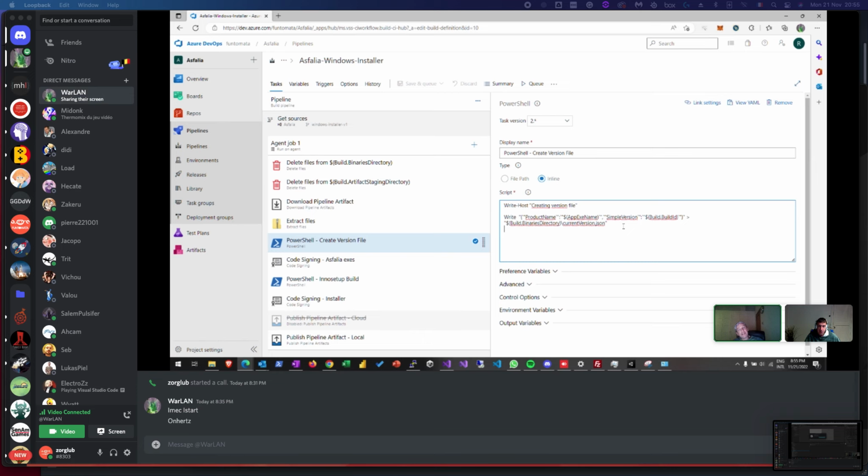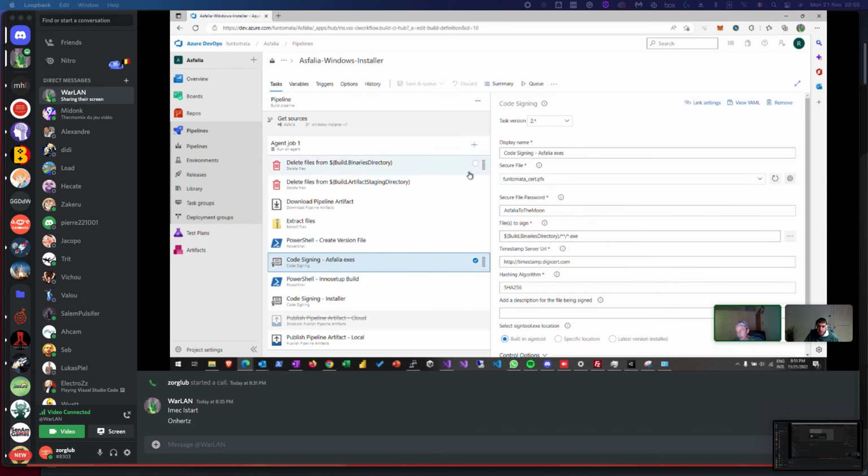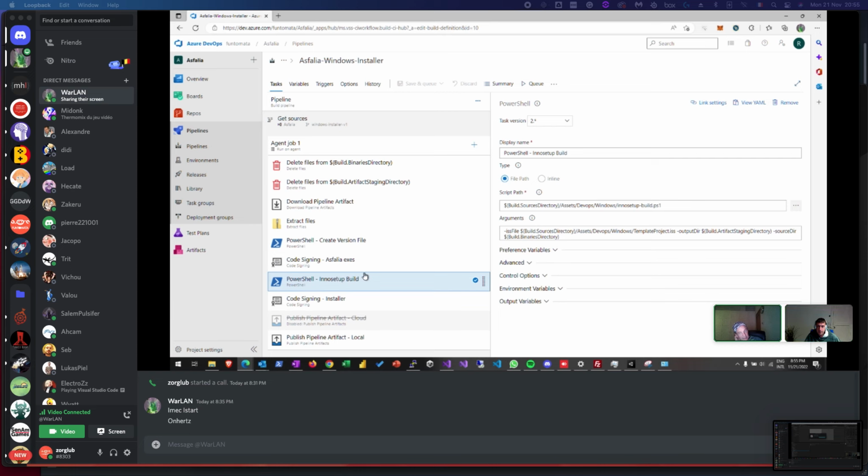Then we code sign it with your certificate. And then we make a build out of it. So there's an Inno Setup file, which is also something I changed in your project. I cannot see it in Visual Studio, but you can see it here.